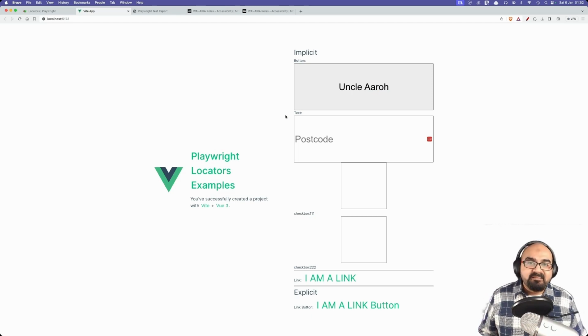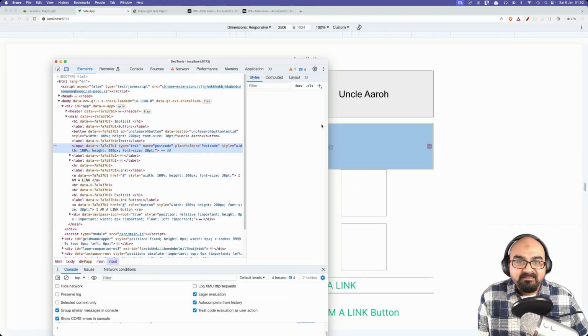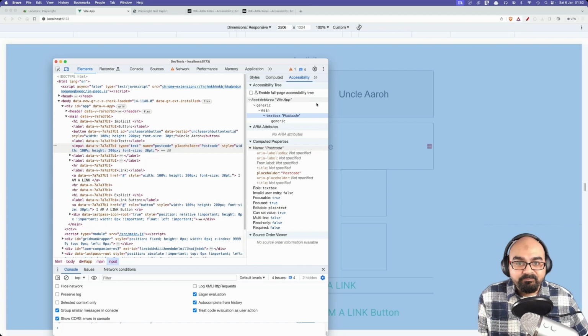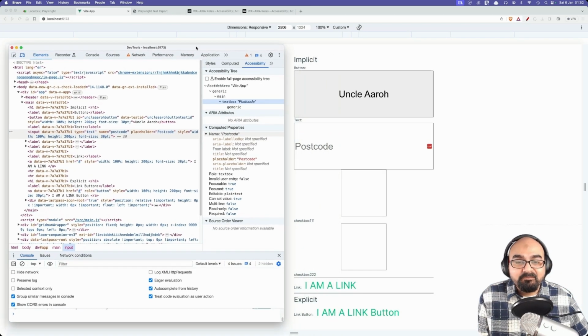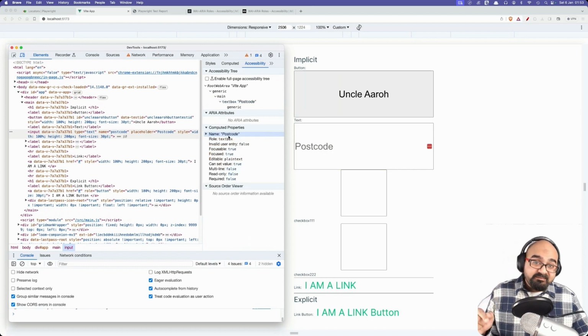Rather than guessing things, I found a way to identify it, and that is how you can just right click on the element, go to inspect, and then click on the two arrows on the right, and click on accessibility. This is an amazing feature in modern browsers. When you go to accessibility, you can see the name and the role. Although I have written text, the role of this thing is a text box, and the name is postcode. So it's a text box with the name postcode.